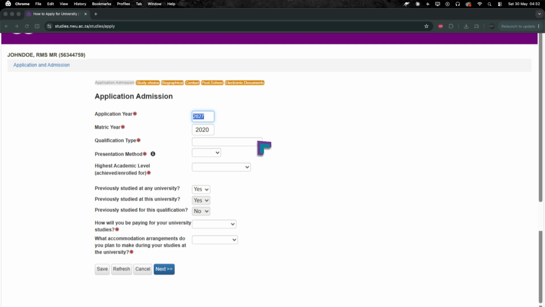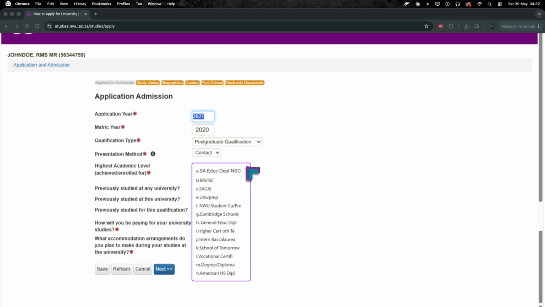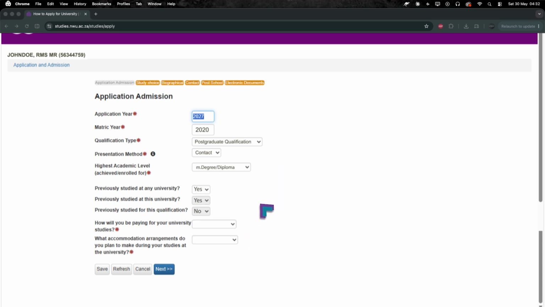Under the drop-down menu of qualification type, select Postgraduate Qualification and choose the presentation method you prefer. Choose the highest academic level you have achieved. For postgraduate studies, select Degree or Diploma. The answer about your previous academic record will be automatically selected, but click on the drop-down menu to change it. Indicate how you will pay for your university studies and accommodation from the drop-down menu.